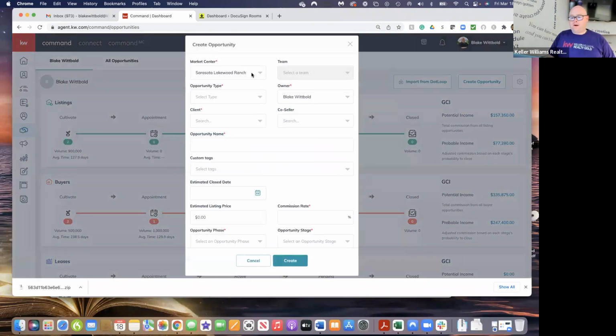I'm going to choose my market center, so I'm in Inglewood, and then the opportunity type is going to be listing, buyer, landlord, or tenant, so this is going to be listing. The owner is the agent that is working on this, so you would be the owner unless you were on a team. If you are on a team, the case may be that the team Rainmaker is the owner. But for most single agents, it'll be that agent themselves.